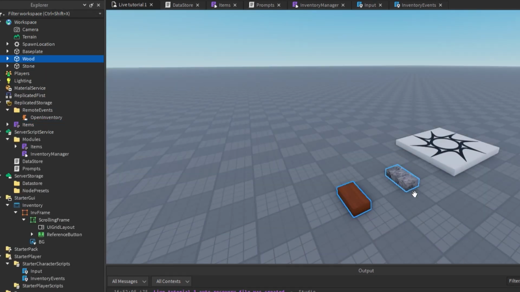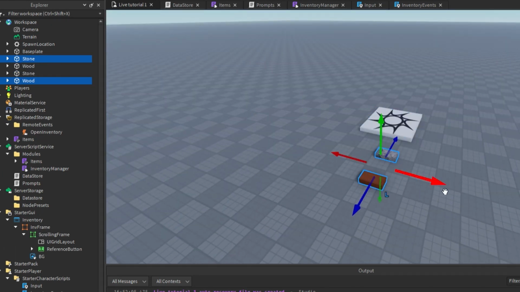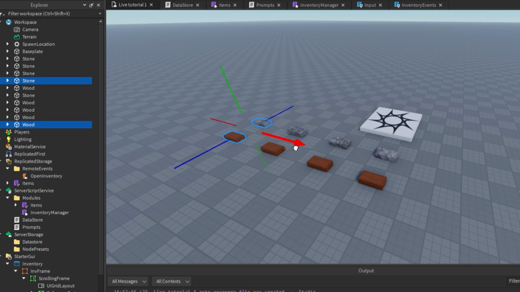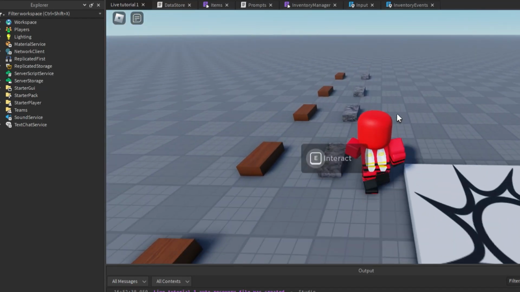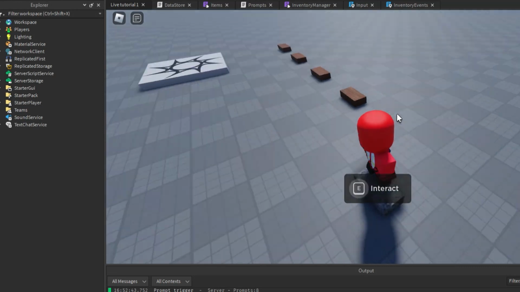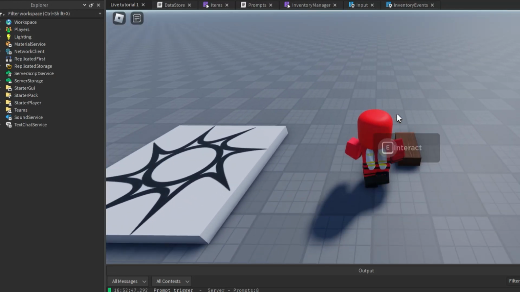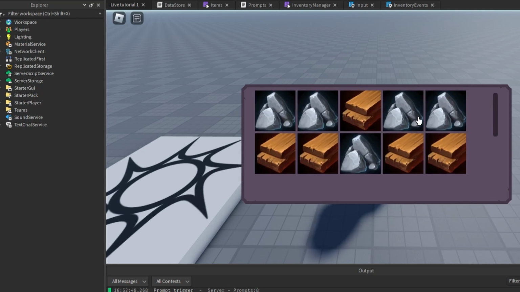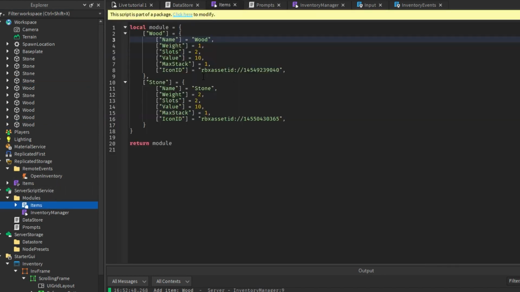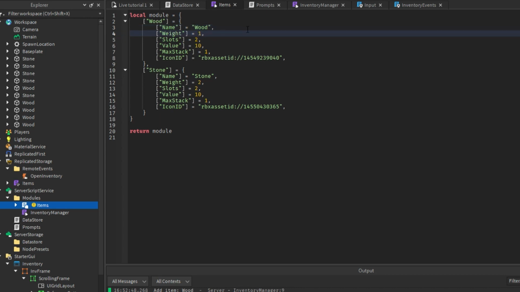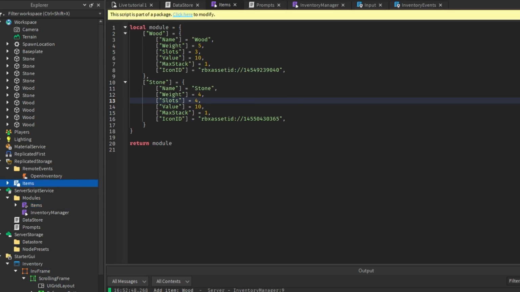Now we can test the weight and slots limitations. We're gonna make many items. I'm just gonna pick up everything until we have no space. That was not enough items. I'm gonna increase it. I'm gonna modify the weight and slot values. I'm gonna publish and get latest.